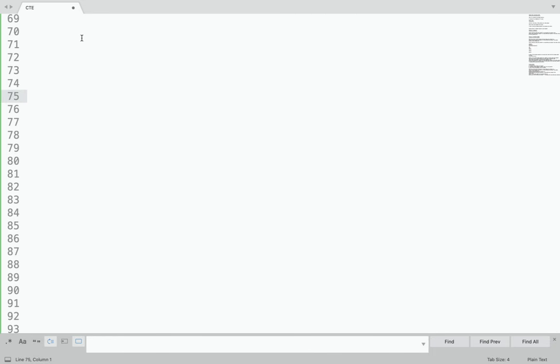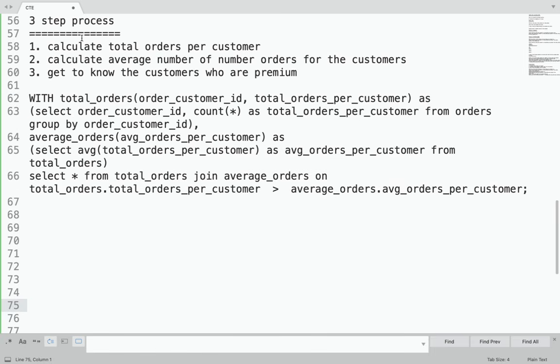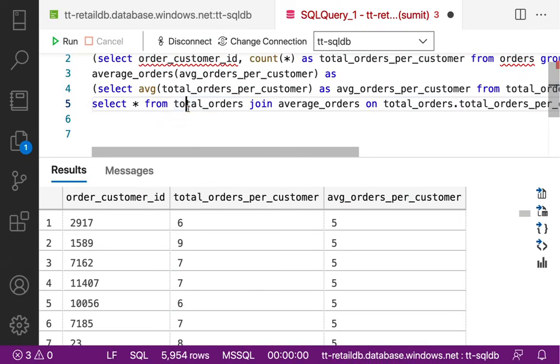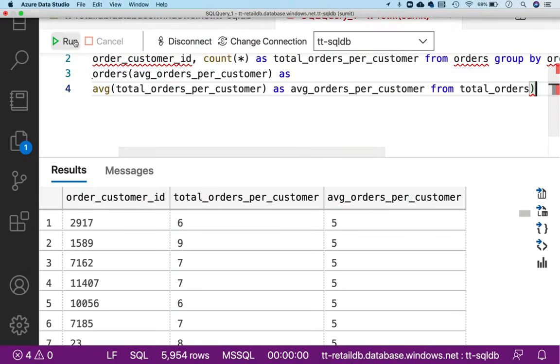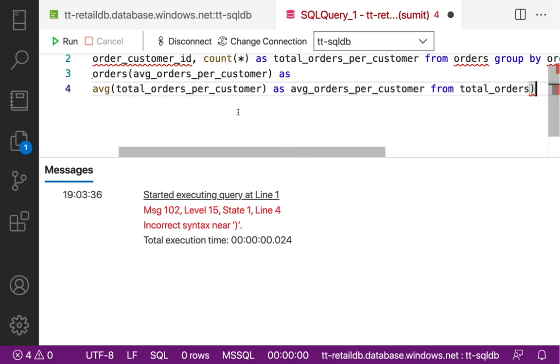So a CTE defines a temporary result set that you refer to within another select, insert, update, or delete statement immediately following the CTE. What do I mean by immediately following the CTE? If I do not give it here, then it won't work. If you think that we can just run this, it won't run. Let me show you. If I just run this, it won't run, right?